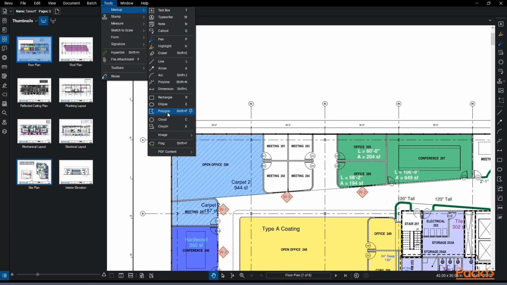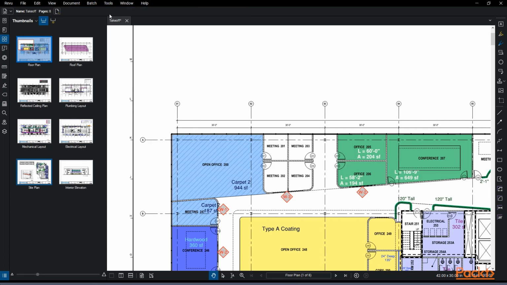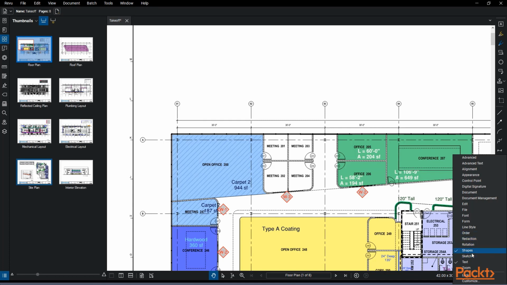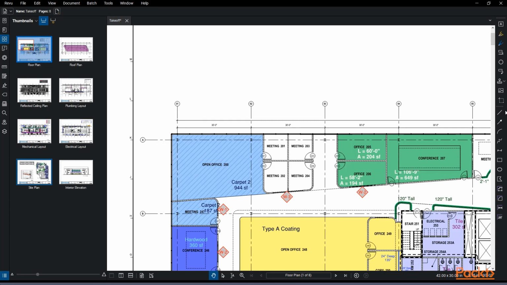Next to this polygon is Shift P. We come up to pen, that's P, text box T. Also, if you're not seeing these tools over here, you can right click and turn on shapes and text, and that's going to give you the exact ones that you see on my screen as well.